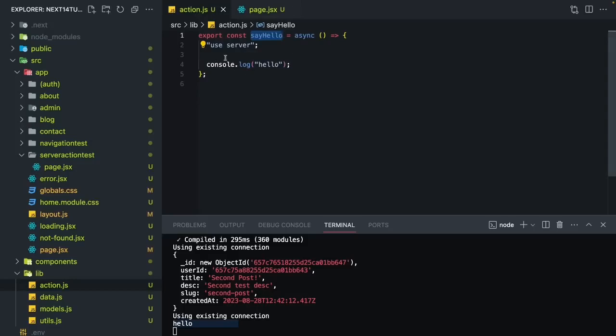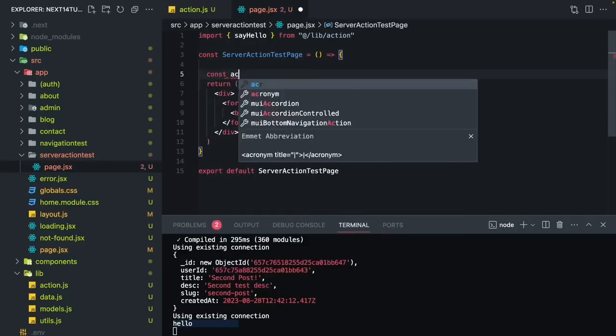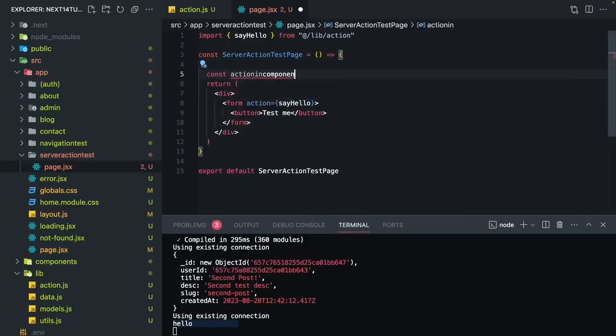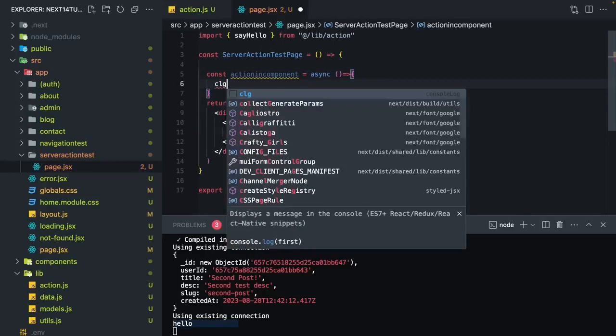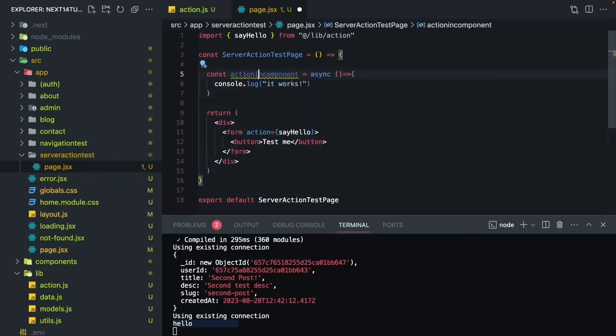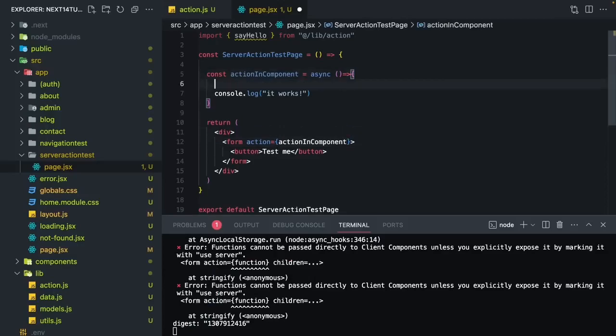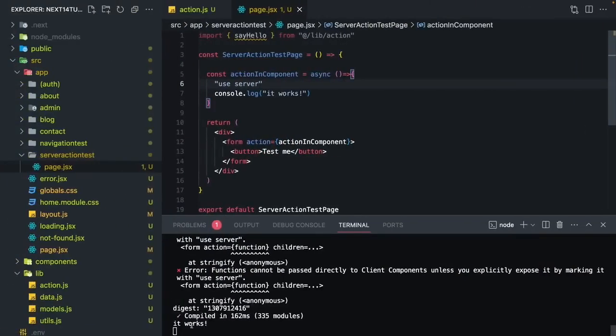By the way, you don't have to create this file. You can also create your own action here. Const action in component. As I said, it has to be async. Console log. It works. Let me write it like that. And of course, I will say use server. Let's try. I'm gonna click and it works.